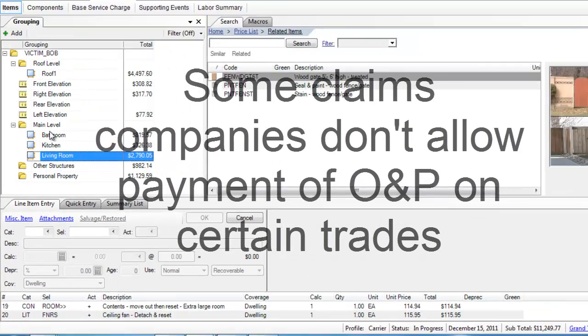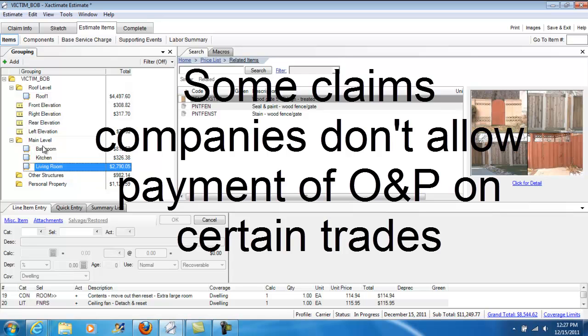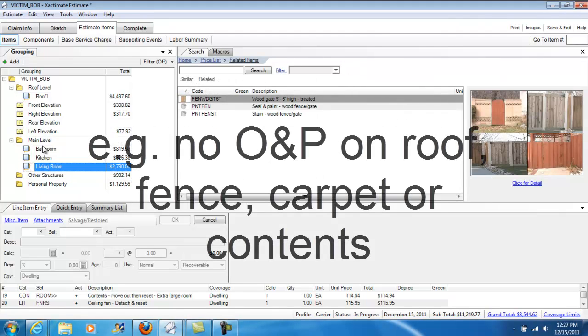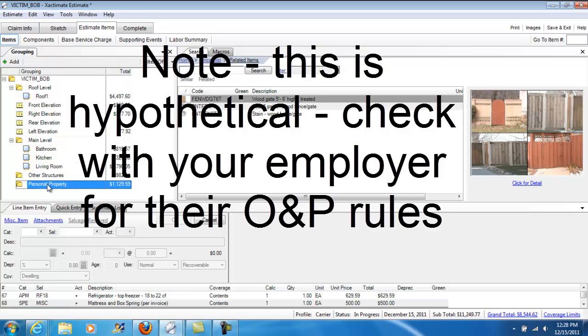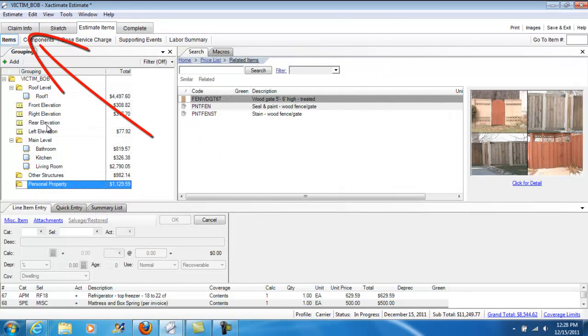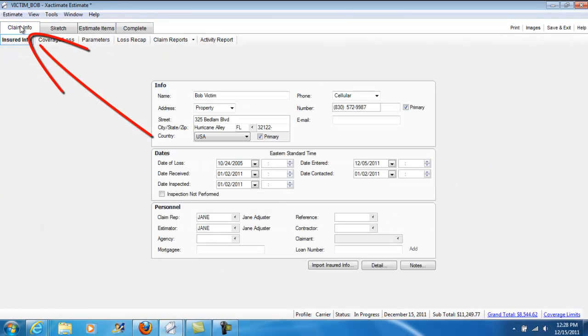But this company that we're working for says, hey, even if there's overhead and profit, we don't pay overhead and profit on, let's give some hypotheticals, roof, fencing, and carpet. And of course, there's not going to be overhead and profit on personal property or contents either. So we've got a 2-step process we need to deal with. The first step is we need to go and add overhead and profit to the estimate, and the second step is to pull it off of certain categories or certain trades.